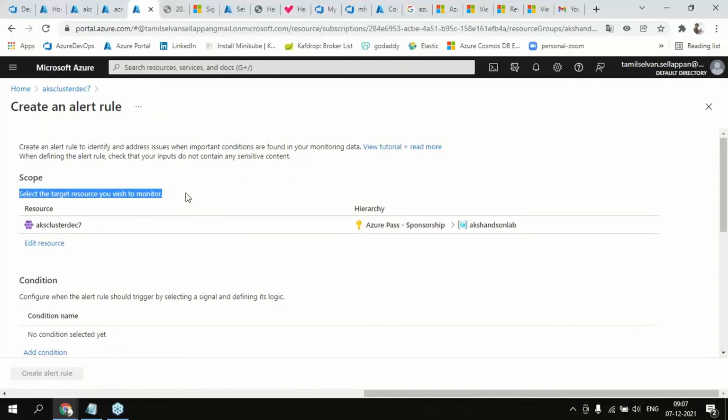So here the scope is currently set to the AKS cluster. Maybe the scope can be the subscription and resource group, so that whatever resources are available under the resource group, it will be applied to all of them. Since I am starting from the resource level, currently the resource is the AKS cluster.